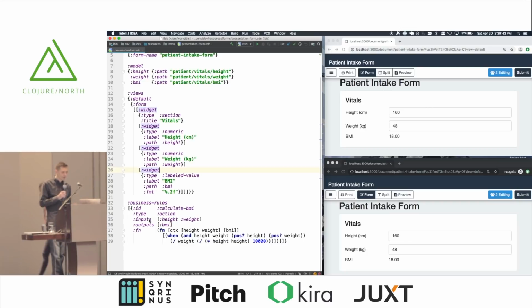And the function takes exactly 3 arguments. The first argument is a context, which might contain user information and some other metadata. The second argument is a vector of inputs, and the last argument is a vector of outputs. So in this case, height, weight, BMI. And we're going to produce a vector, which is going to match the output vector. And in this case, we're going to check if our height and weight are valid, and if they are, we're going to compute the BMI. If not, we're going to set it to nil.